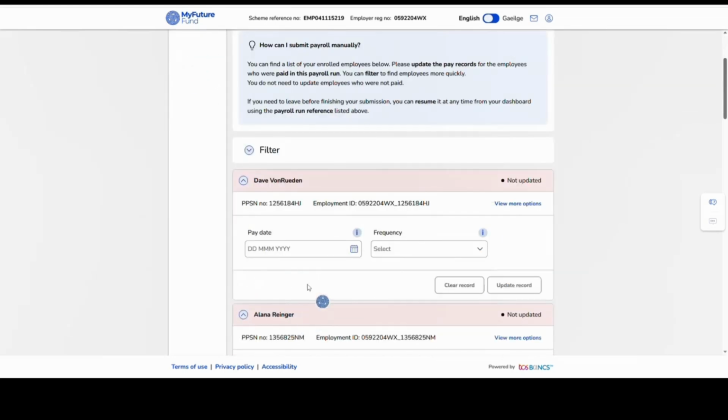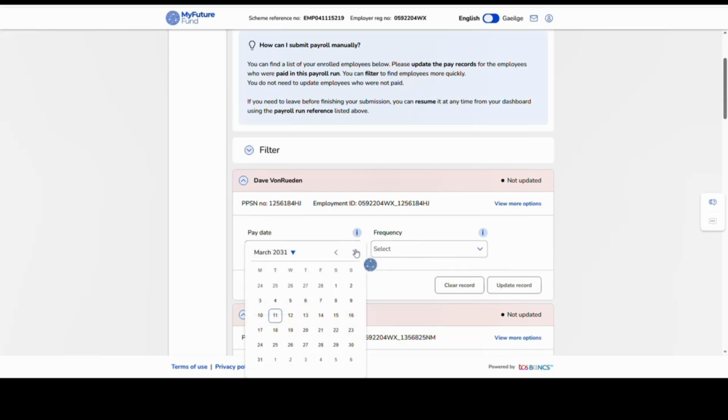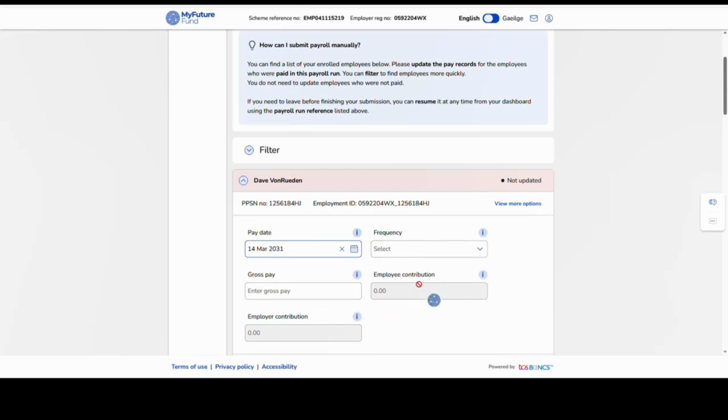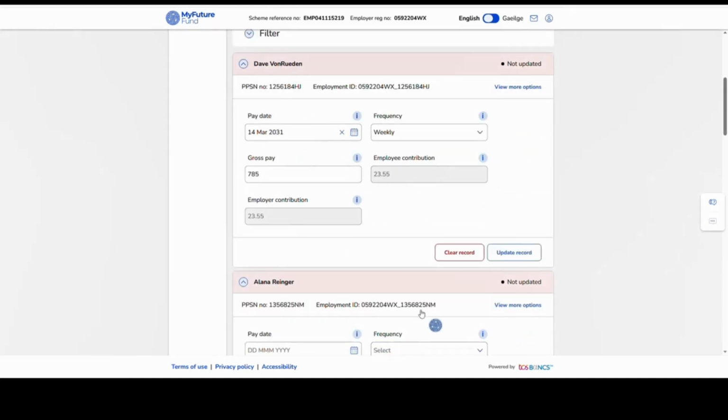When you're ready to update an employee pay details, you can select their pay date, their pay frequency, their gross pay in this payroll run, and then the employee and the employer contributions will be automatically calculated for you. When you're ready, you can select Update Record.